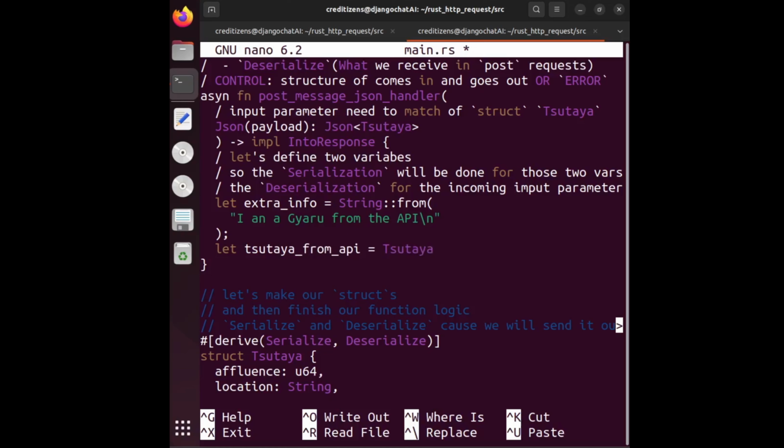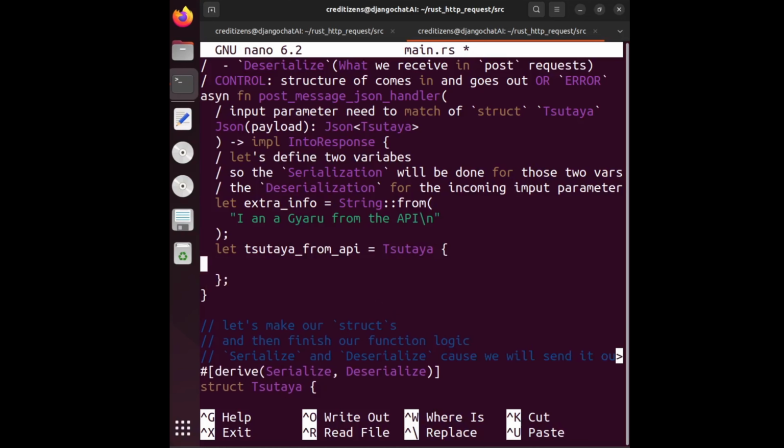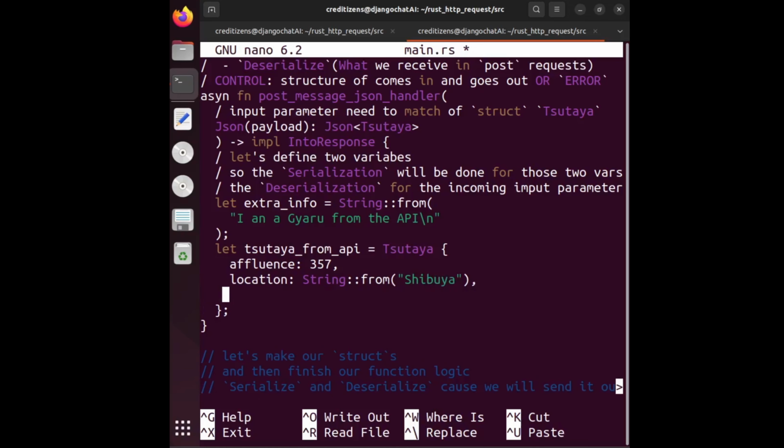Let Tsutaya from API, and here we're going to be building our Tsutaya. That's what we want to render. Also, we're going to create here just a custom Tsutaya. Affluence 357. Location was a string, so we're going to wrap it in a string here, the str. And we're going to call it Shibuya. The day in the week, let's say it's a Monday.